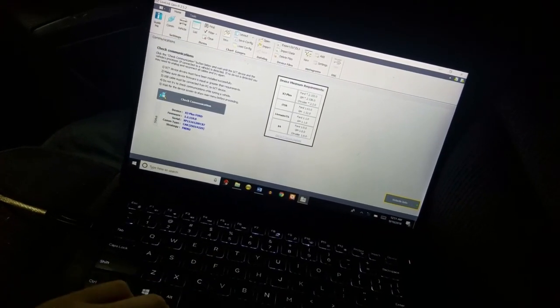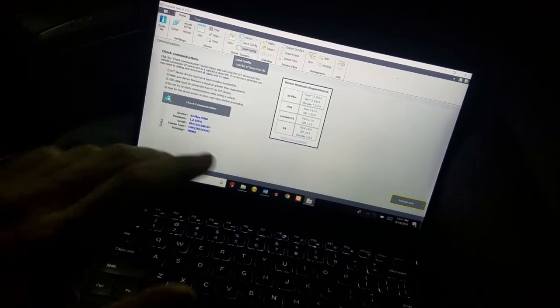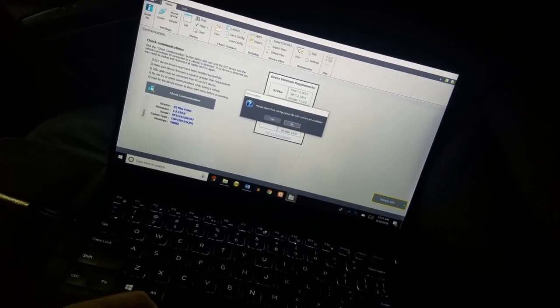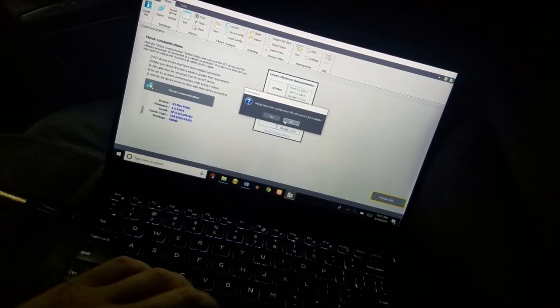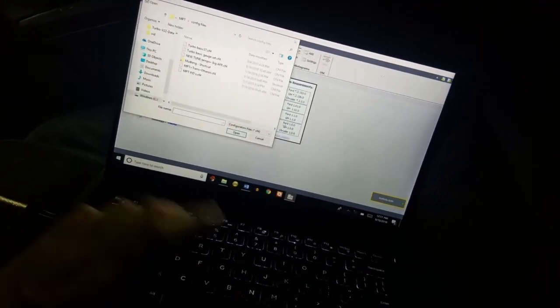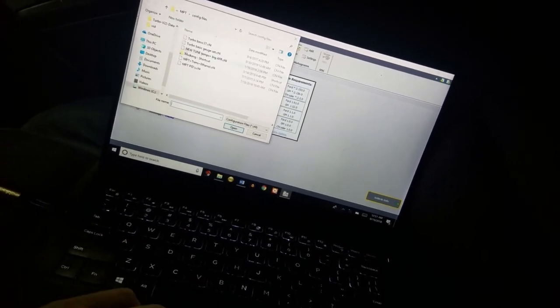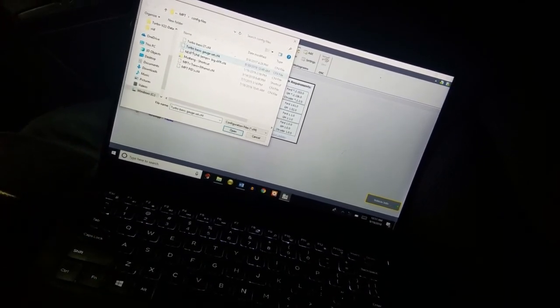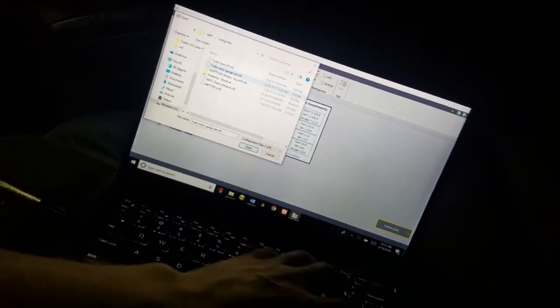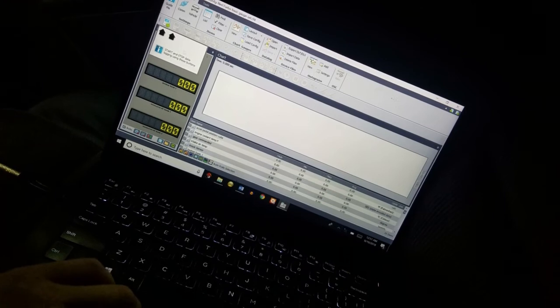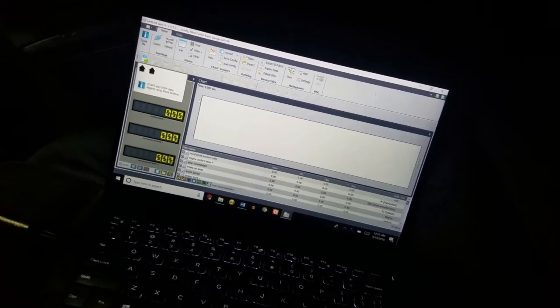All right, now you're going to go to load config up here at the top, not vehicle info. You're going to go to load config. And it probably won't ask you this. It's asking if we want to merge files, but we don't want to do that. So we're going to go load config, and you're going to choose whatever you named your config file.